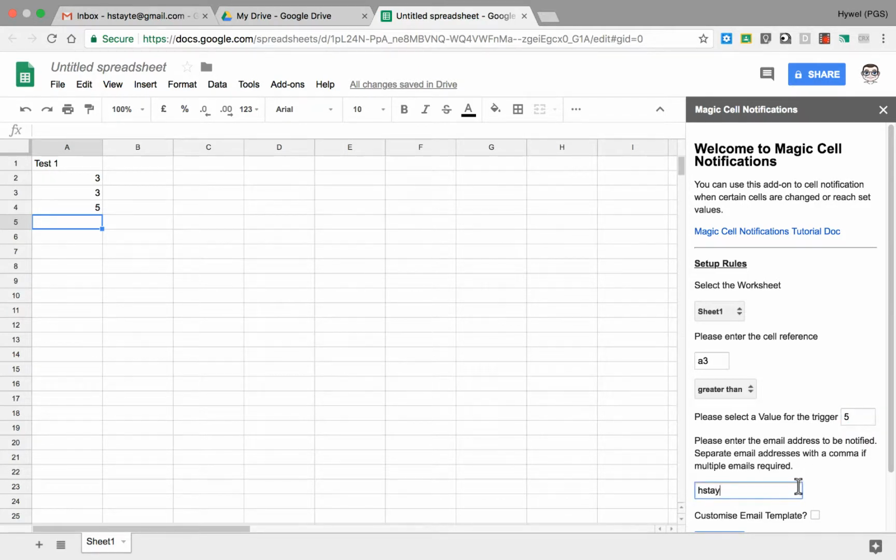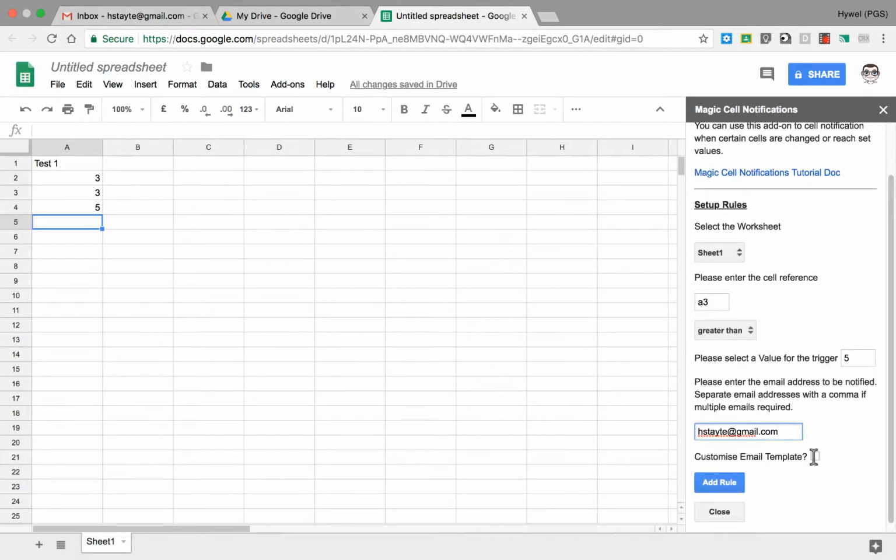So I want to be notified about this. If you want to add more than one person, just separate by a comma. And you can add as many people as you like to the email. If you want to be able to customize the email, you also can tick this box, but you can change that later actually. So we're going to press add rule.